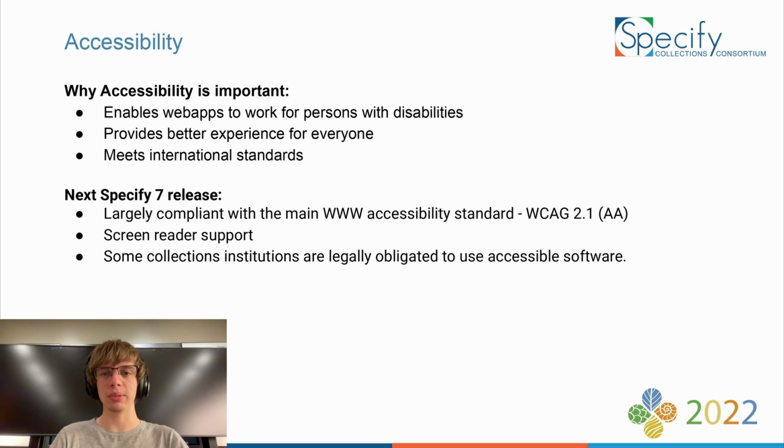So why is accessibility important? Accessibility is important because it enables web apps to work for persons with disabilities, but also it just provides a better experience for everyone, in addition to helping software meet international standards. For example, the next Specify 7 release would be largely compliant with the main web accessibility standard. And we also added screen reader support.